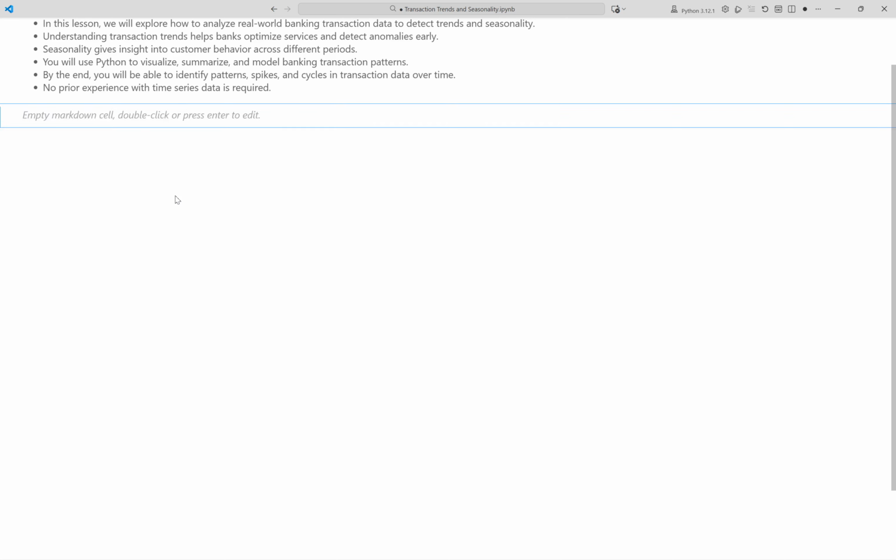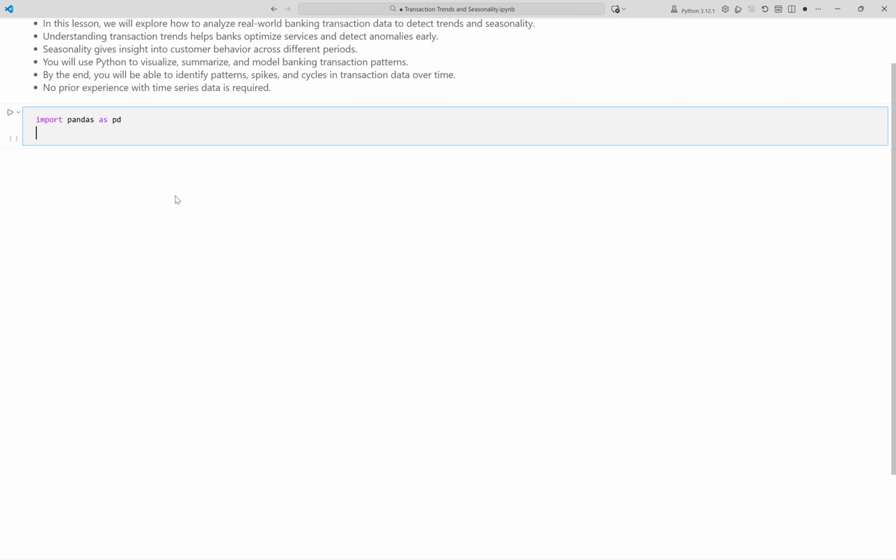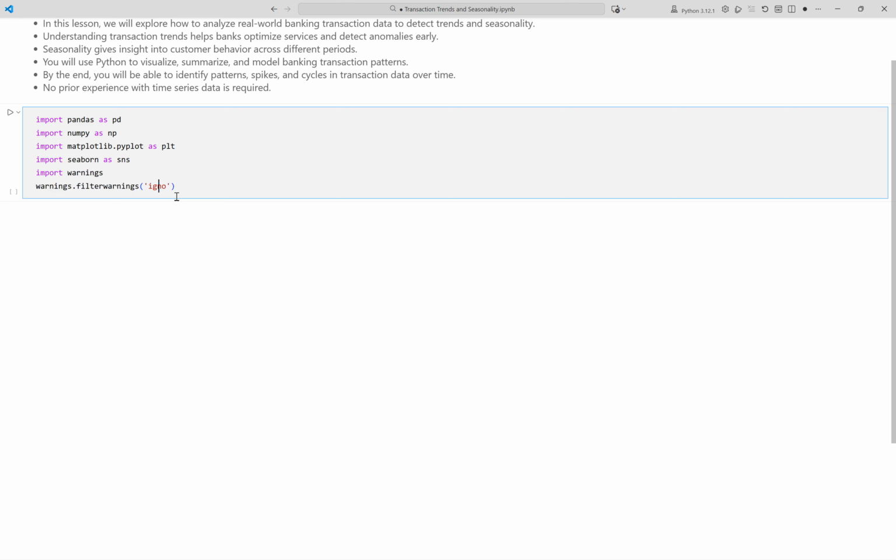We import pandas for data frames. We import NumPy for numerical operations. We import matplotlib.pyplot for data visualization. We import Seaborn for stylish plots. We import warnings to suppress unnecessary alerts. We ignore warnings to keep output clean. We set the random seed to 42 for reproducibility. Running the cell now.